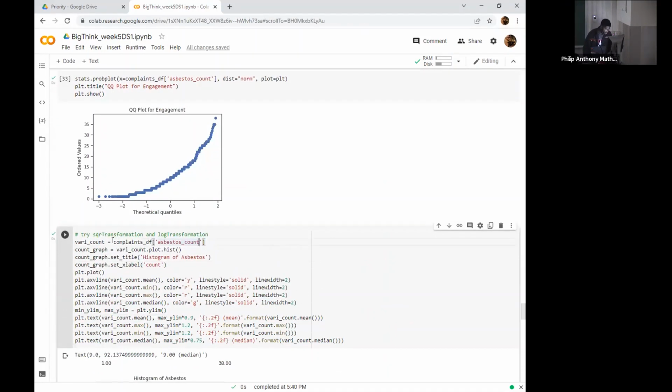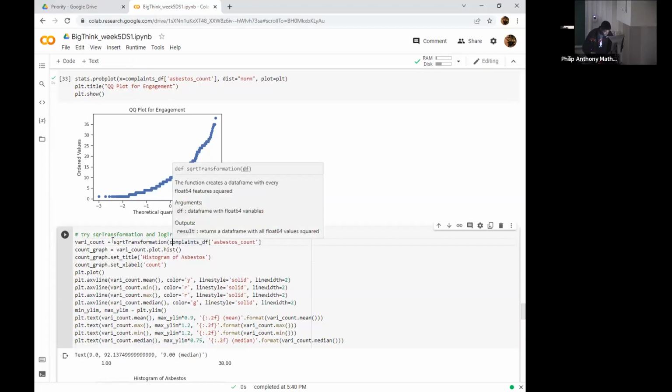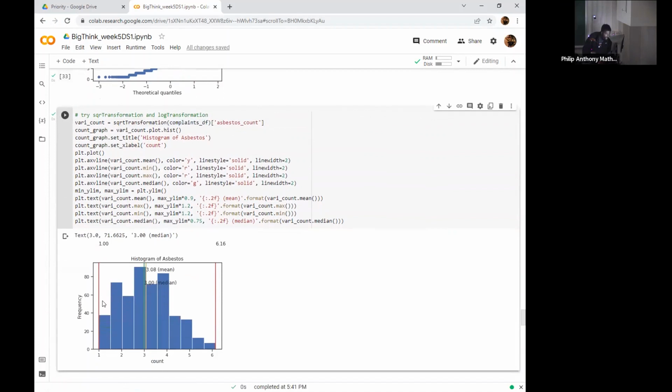Anyways, over here I'm going to try the square root transformation. Yeah, I'll just go square root. We'll see what happens. You see, it looks a little bit more normally distributed. We can do something better. Maybe if we do the log first. Yeah, if we do the log first. Let's go with log transformation.